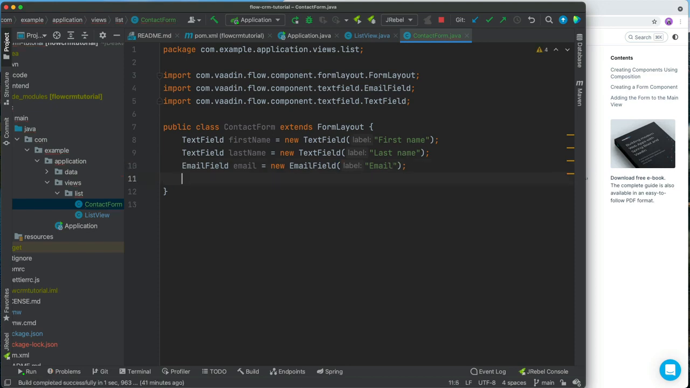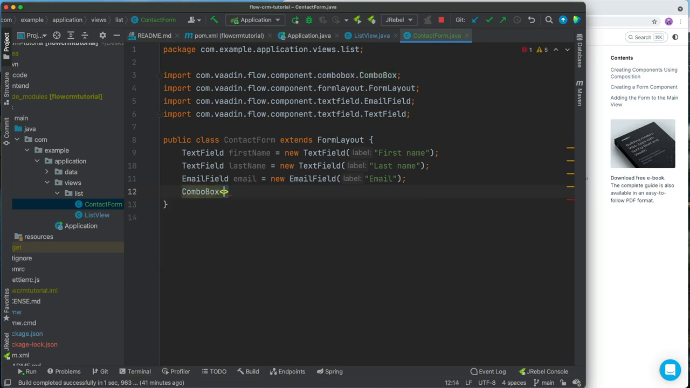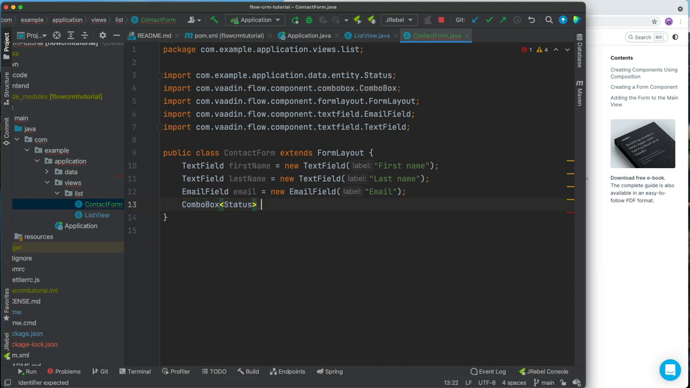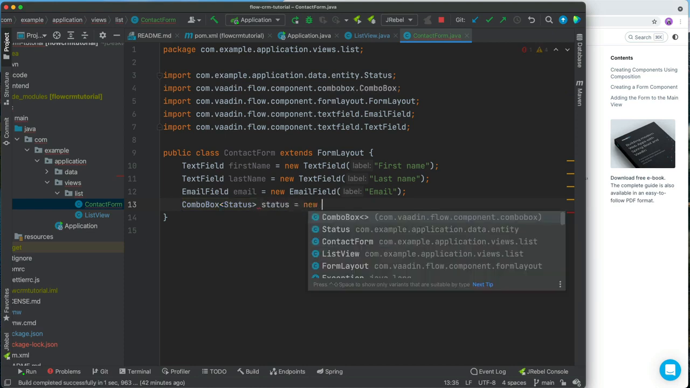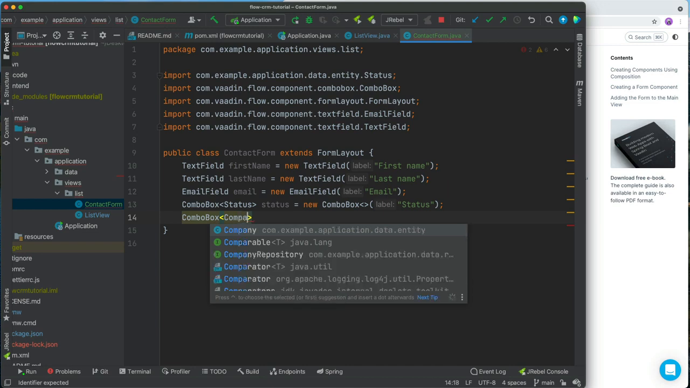Then what we'll need for the status and the company are essentially drop-down selects. For that, I'm going to use a combo box. The combo box type will be status for the status select. And here, again, we want to make sure we get the right status, the one in our application. And this will be a new combo box, status. And finally, a combo box for the company.